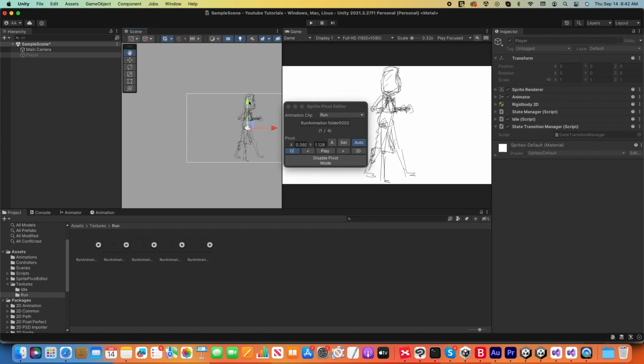Here I'm just going to alter the sprite, making sure it aligns up with the previous sprite. The editor extension I'm using is called the Sprite Pivot Editor.